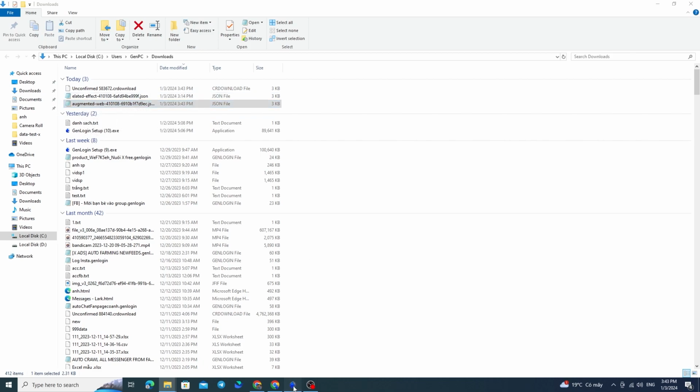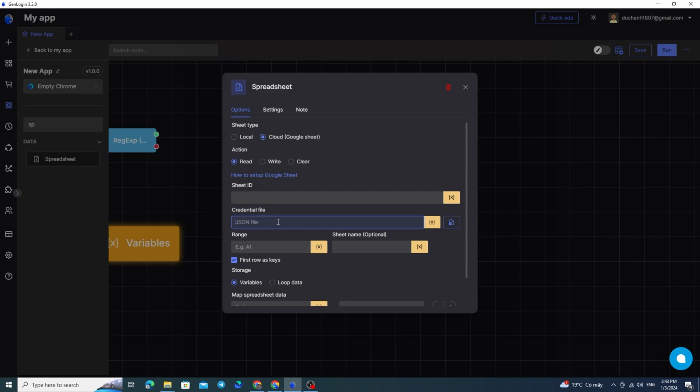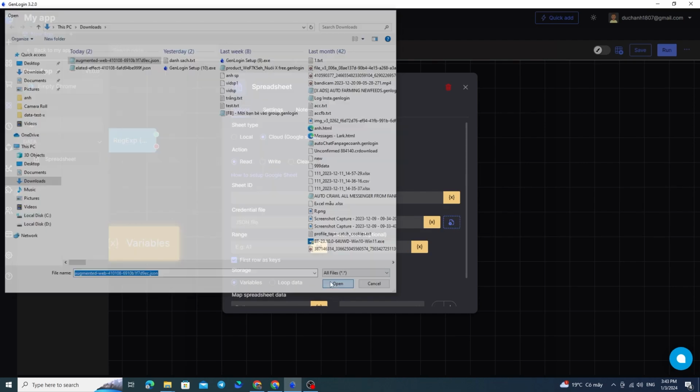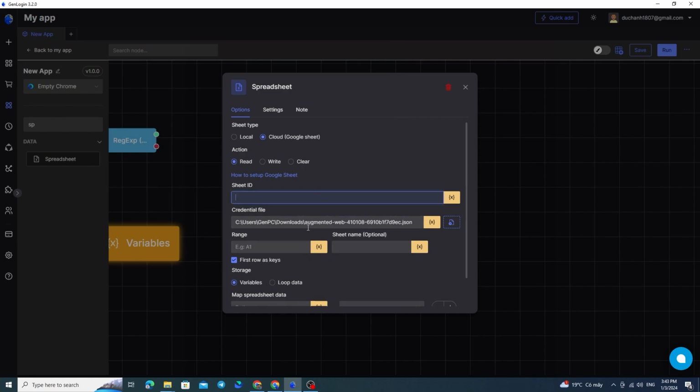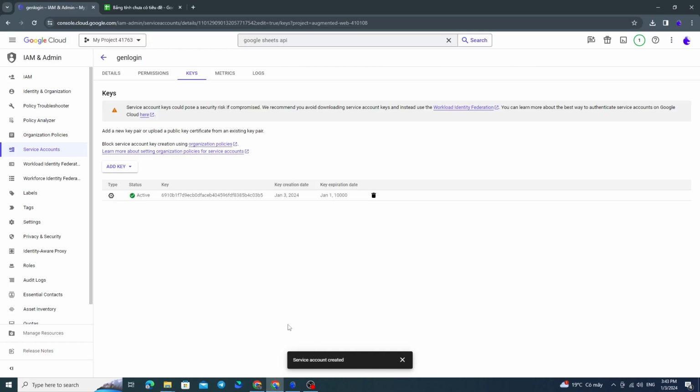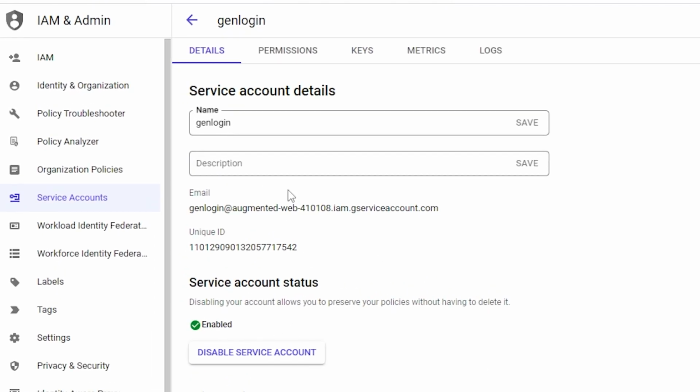In the Credential File section, on the right, select File Direction. Attach this file to the Spreadsheet node. But what is this Sheet ID? First, take the email, the new Genlogin-created email in the Details section. Copy this email.